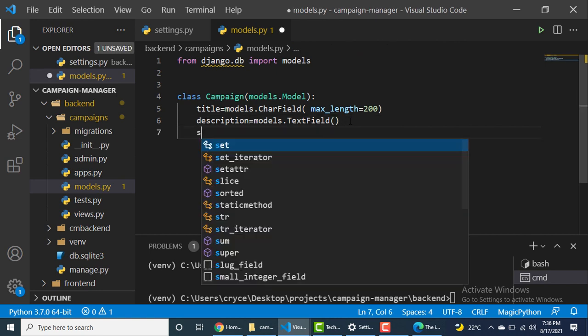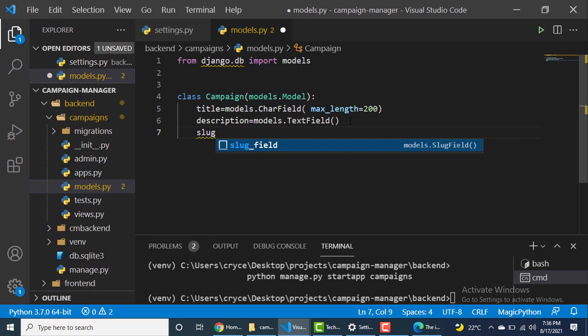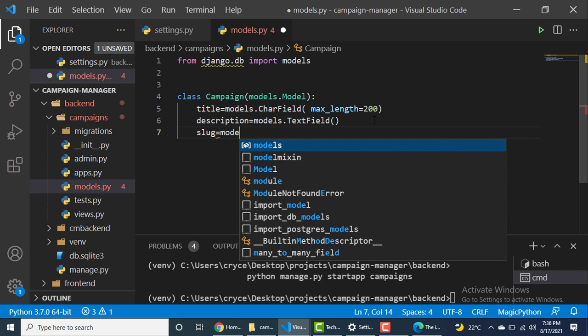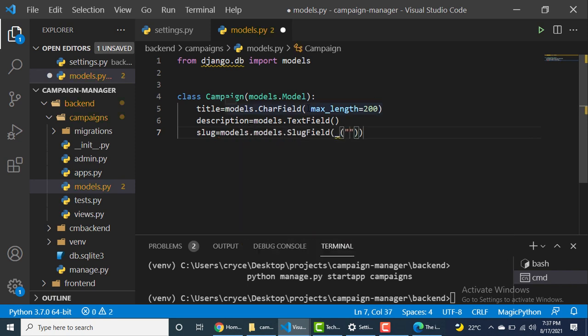Another thing we're going to have is the slug. So this is going to be a human readable unique identifier of our campaign. Now there is a slug field built into Django, models.SlugField, and since it's going to be created from the titles, that means that its max length is going to be slightly above this. So we'll be replacing spaces with dashes. So let's make it like 255.